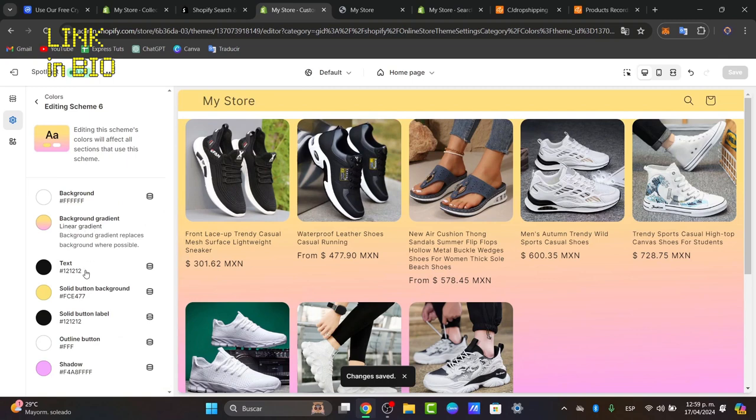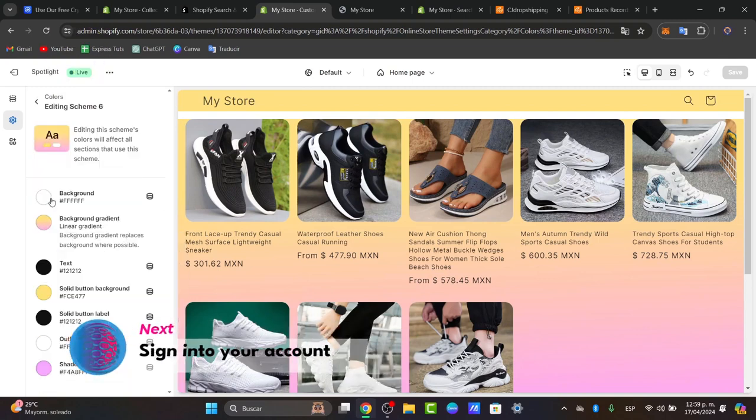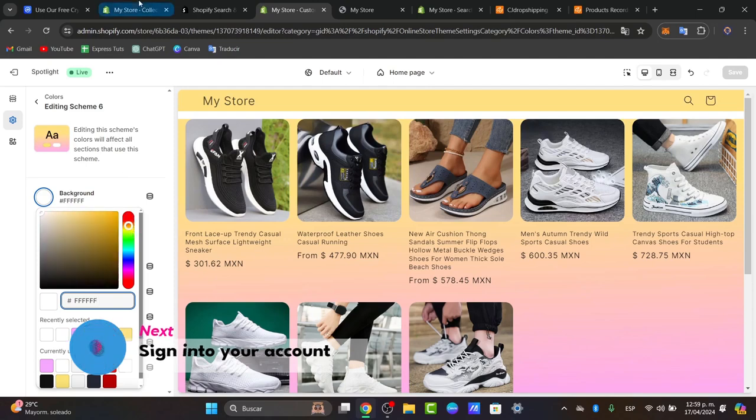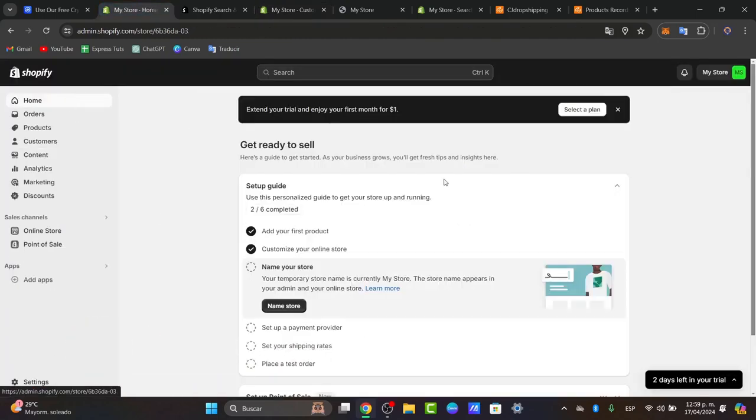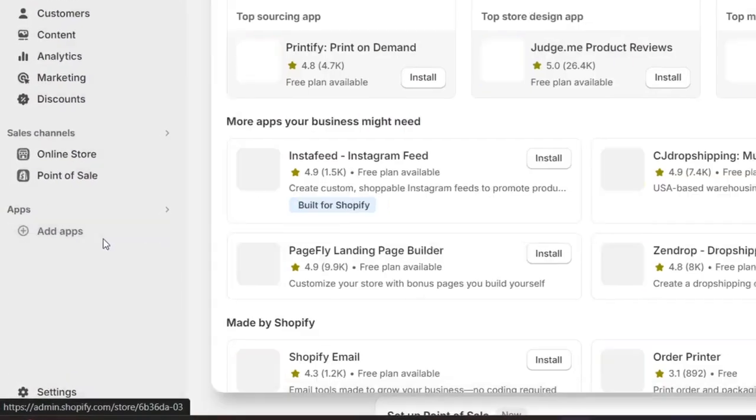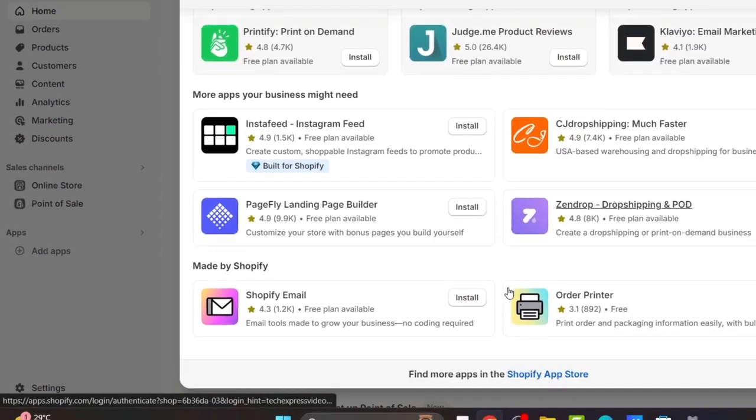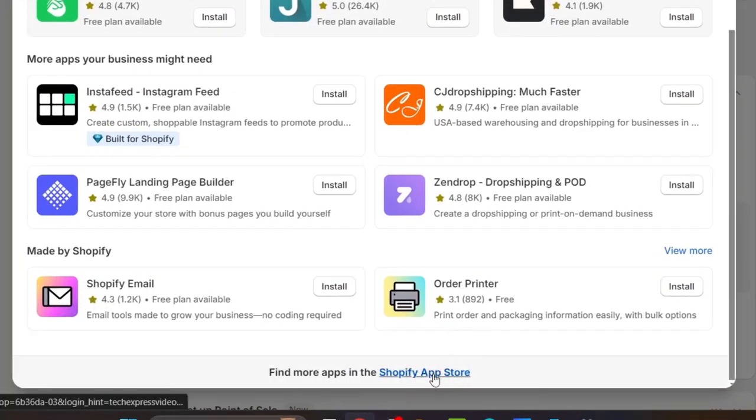Now that we are here inside the very first part of your actual store, what I want to do is focus on the navigation bar, or directly here on the dashboard. Here what you want to do is choose a form builder application. First, head to the Shopify App Store. Focus on the left part, which says add applications. Here I'm going to scroll all the way down and focus on the Shopify App Store.